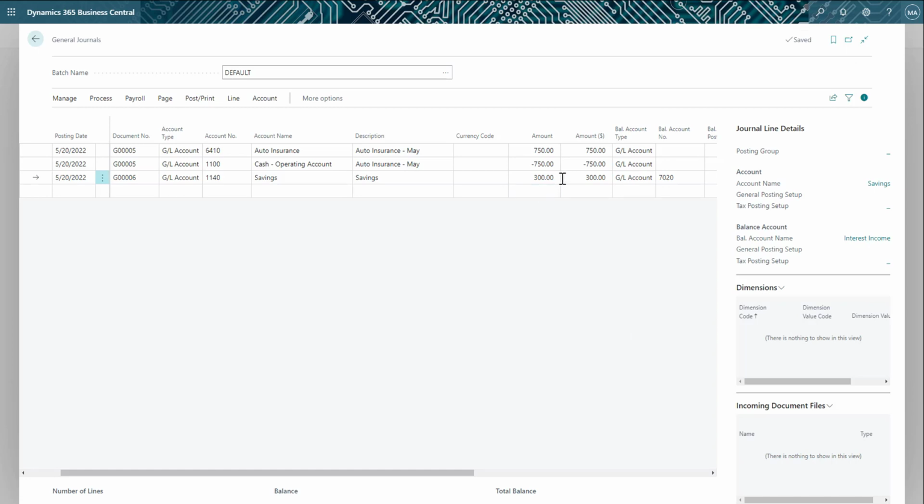Once all the journal entries are entered, I can select to post them. And that's a quick look at how you can easily and efficiently enter in journal entries in Business Central.